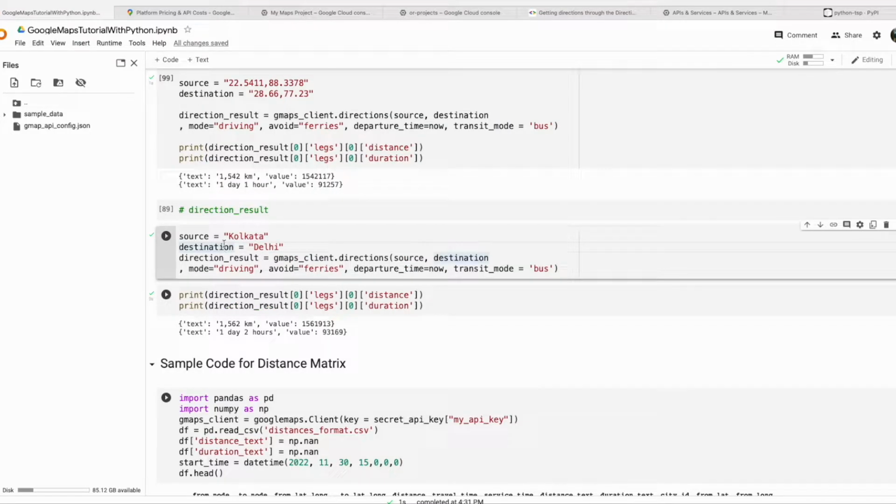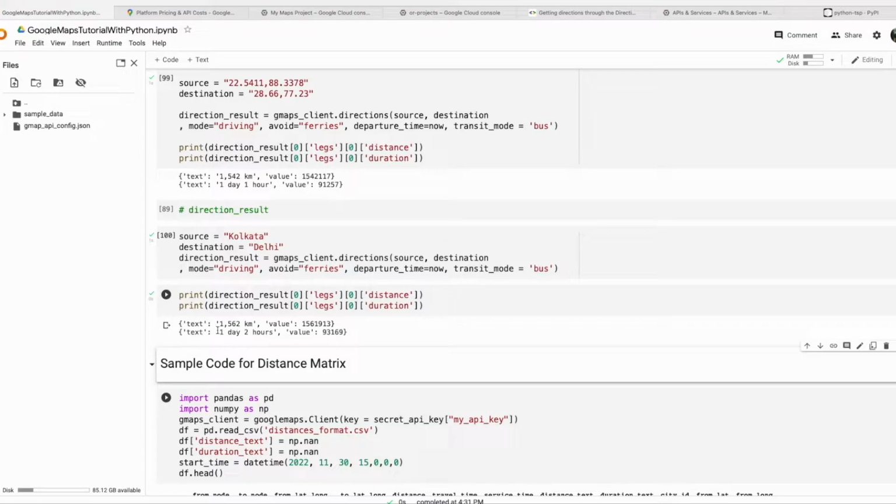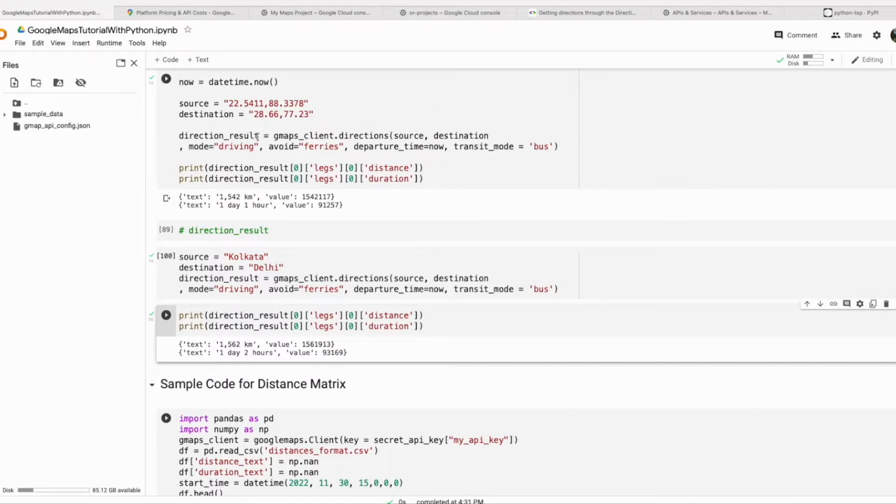Instead of providing the lat long, I can also provide the source and destination names. So for example, Kolkata and Delhi, and I can use the same API call to get my total distance from point to point. If you notice, there is a small difference in the distance, because maybe the lat long that I have used for Kolkata and Delhi may have a slight difference of 20 kilometers.